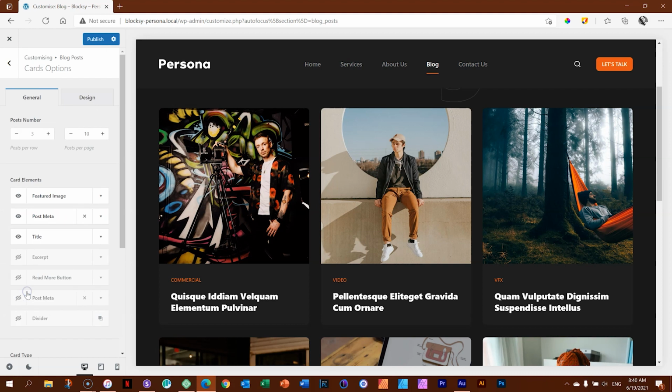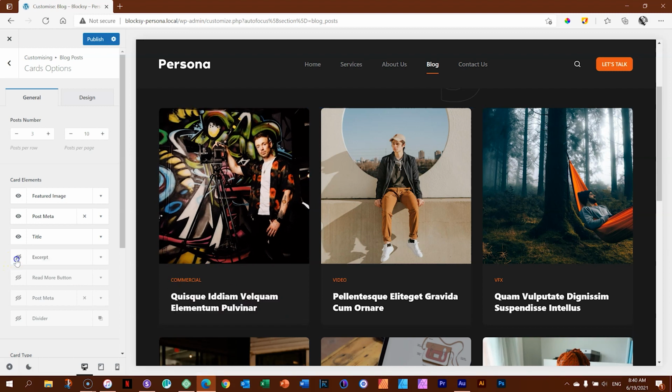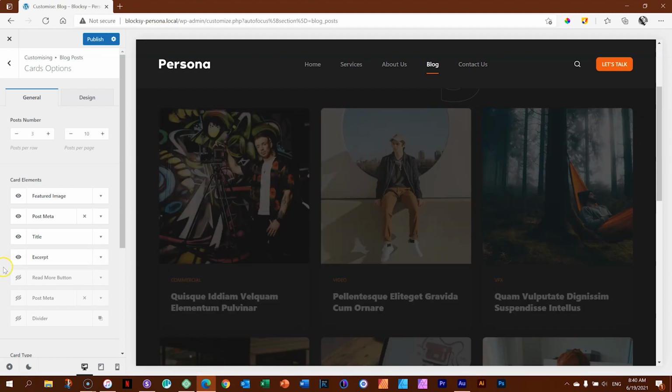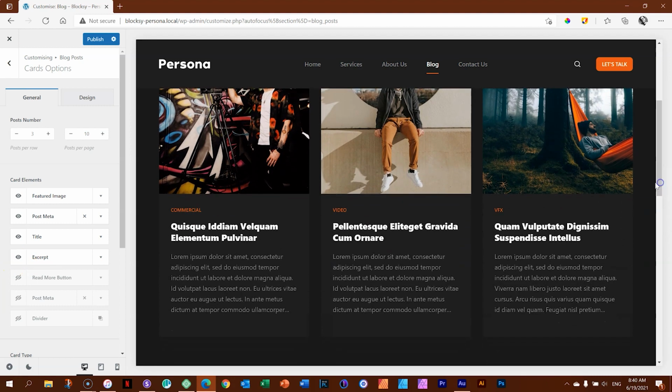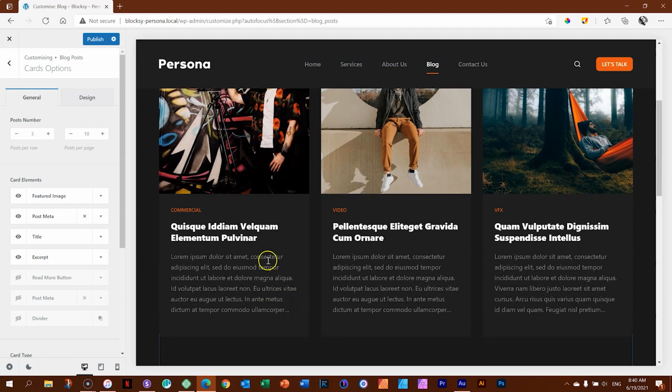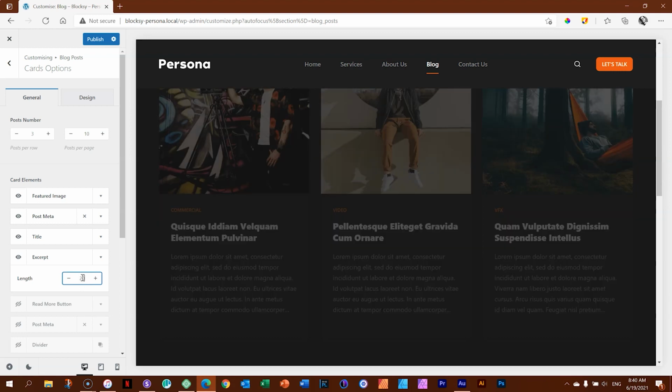You can click here on card options, then you can decide which of these elements you want there to appear. For example, if you want to excerpt, then you just click here on what I call the Eye of Osiris, and it will give you the excerpt. And to change the length of this excerpt, you can go here to the drop-down menu, and let's put this down to 20 characters.